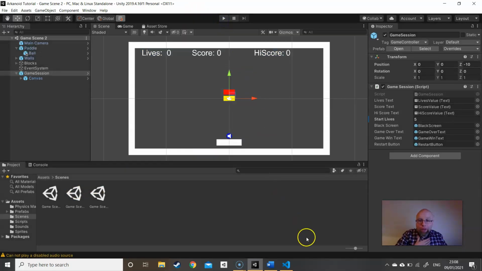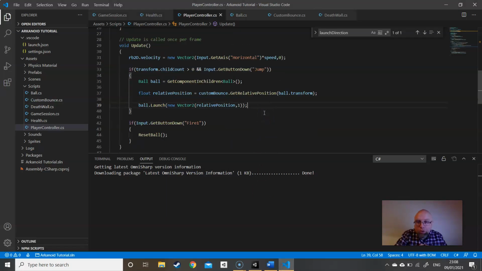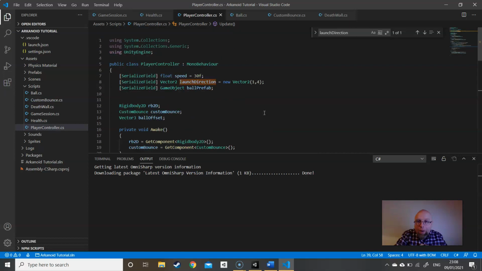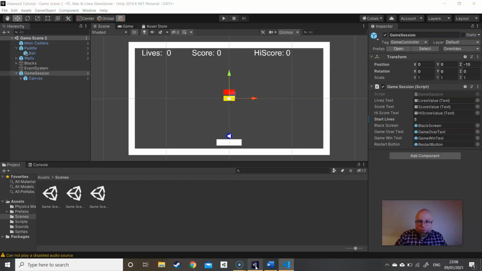Let's get out of that. And what did I want to do? I wanted to get rid of this launch direction. We don't need that anymore. So let's save that up. So we've gone through all our scripts. We're happy with that. You could randomize where the ball sits on the paddle every time you restart, or like I say, you could have it fixed for each scene, but that's pretty cool.